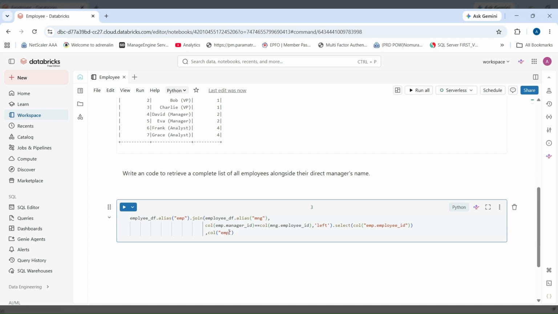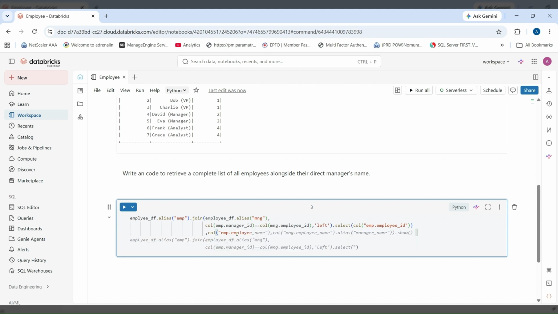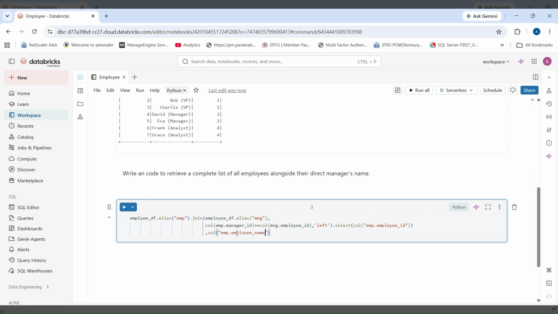The second column I'm taking is employee name, emp dot name. Employee name I'm going to use, and the second column is done.